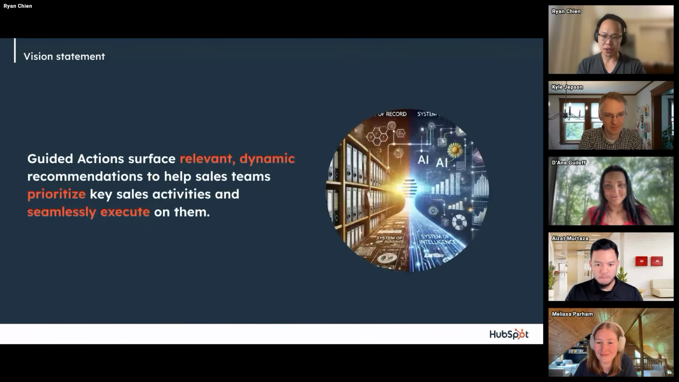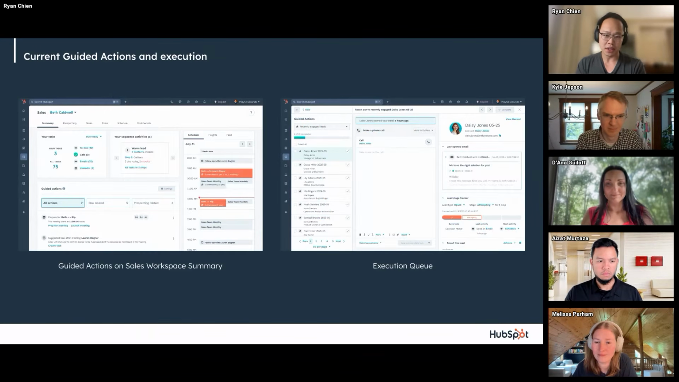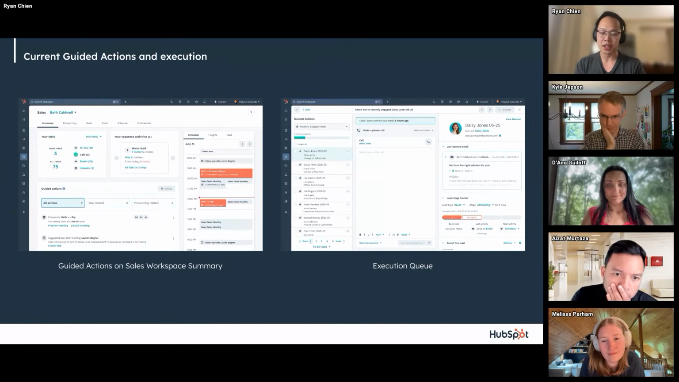So after hearing all those user problems, we developed this team to be able to surface relevant and dynamic recommendations to help sales teams prioritize these key sales activities and to seamlessly execute on them. How that looks in the product is there's two fronts. The very first part is on the summary page. You'll have this little area called guided actions. Think of these as HubSpot generated recommendations. And then the second part is when you surface these recommendations, how do you easily go about actioning on them? That's also what my team is in charge of, and that's what you're seeing here on the right-hand screen.